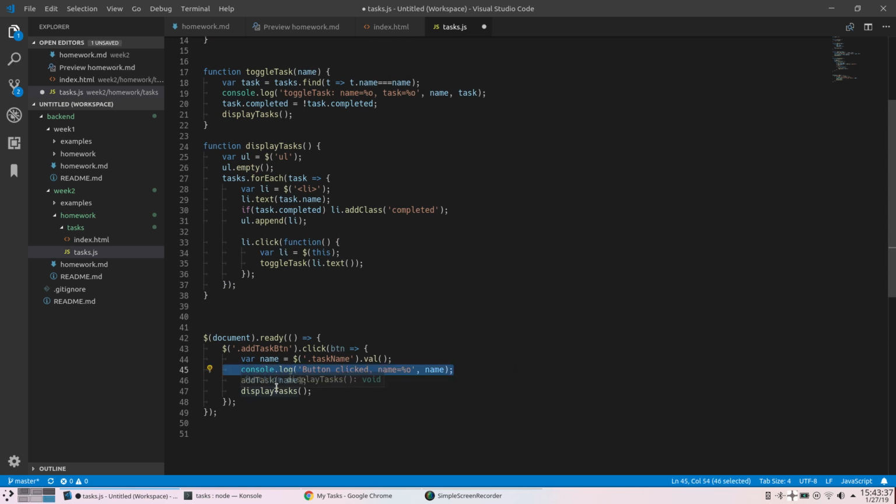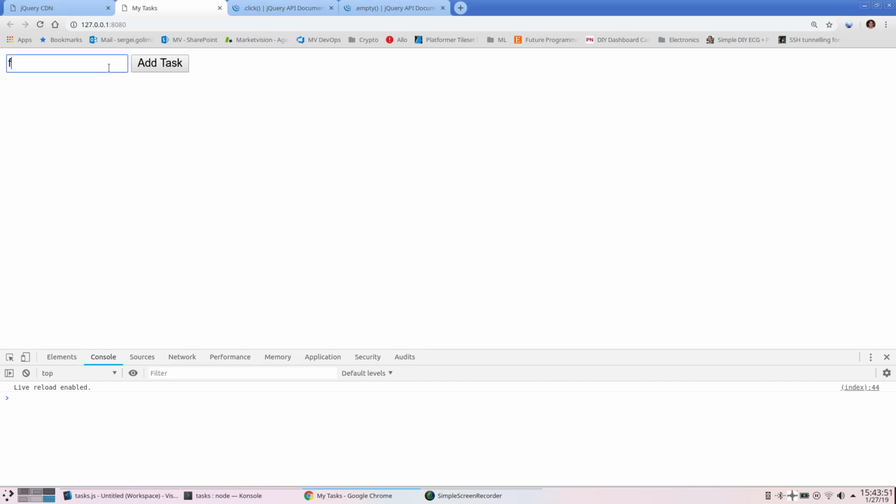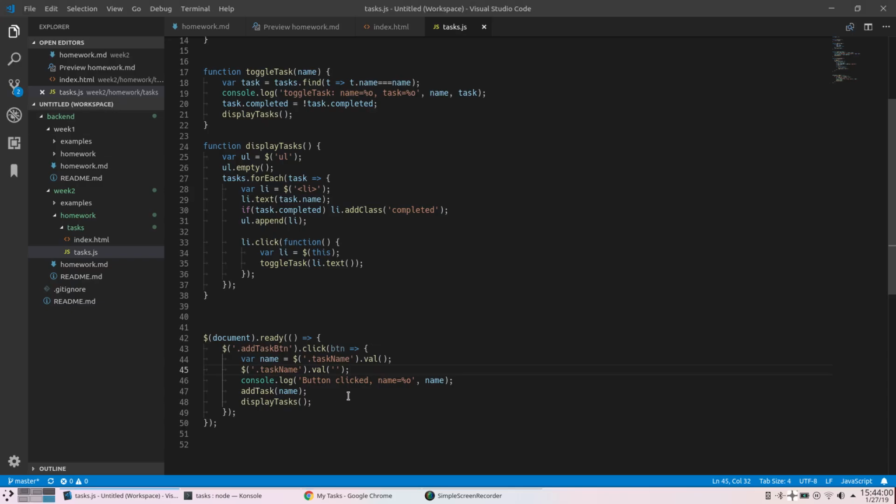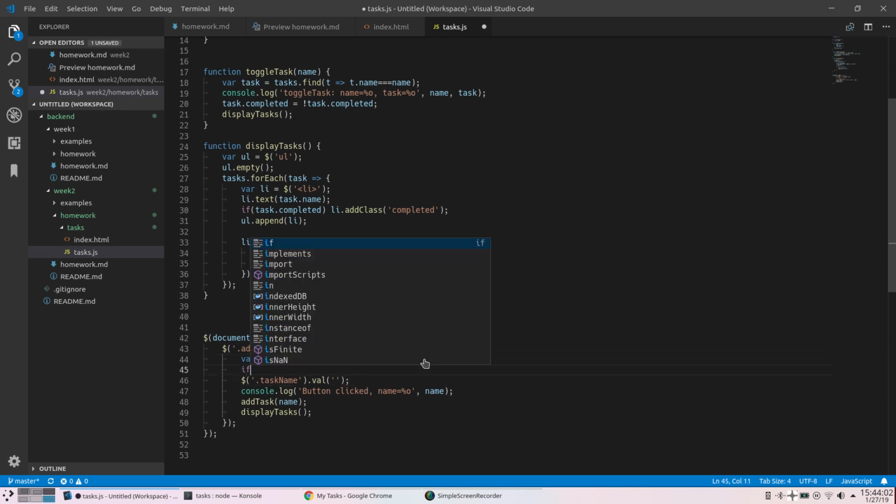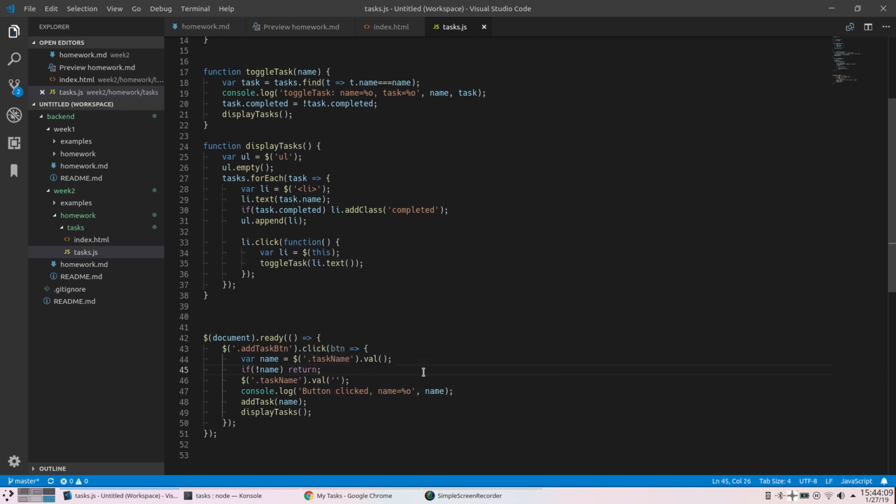We're adding a task here. One thing that we do want to do is once we add the task, we have the name. We're going to go ahead and set the value of the task name to reset it back to blank. So okay, it clears it out now. And one more thing is, if the task name is blank, we shouldn't allow you to add blank tasks, because that's just not nice. So I'm going to do a quick check here and say, if no name, just return. No big deal.